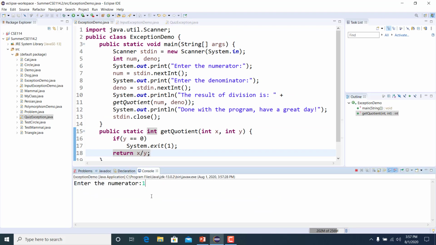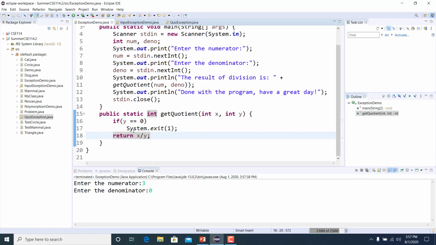Okay, let's put 12 and 5. No division by 0, so perfectly fine. A more complex example, 3 divided by 0. What happened? Well, the program is not running. The program did terminate, but it did not terminate gracefully, right? We terminated the program right here on line number 17. The program terminated because of the system.exit statement, but it was terminated inside the get quotient method, right?